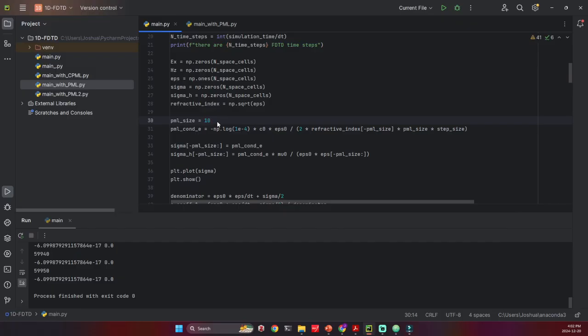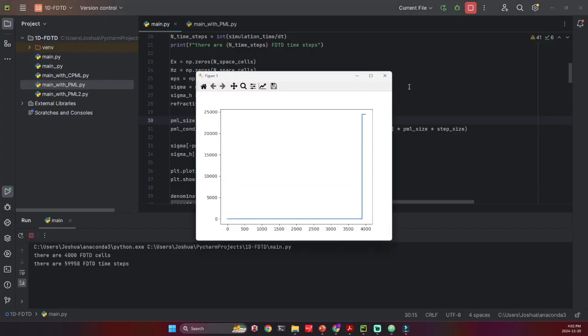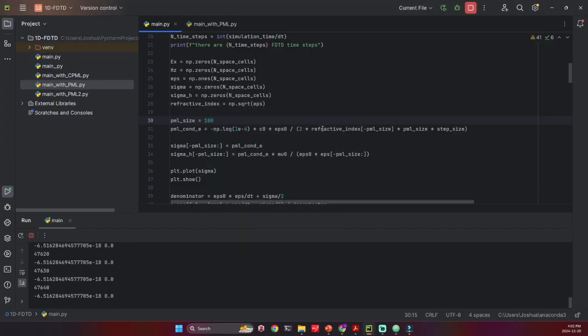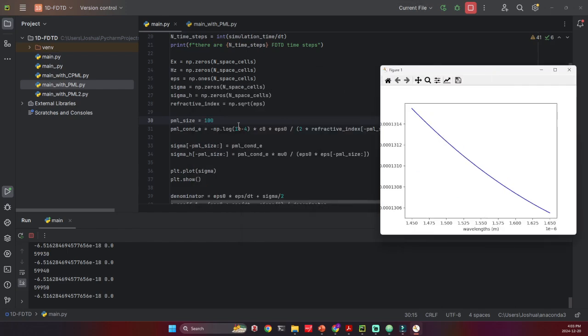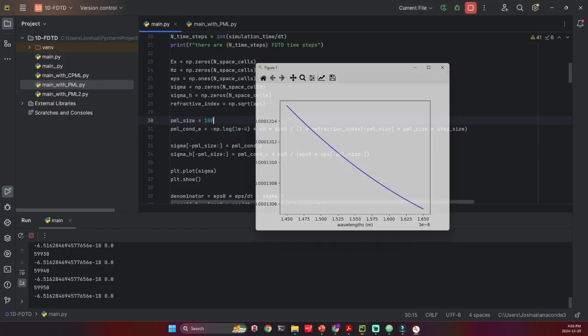All right, so let's see. I'm going to make the PML now 10 times larger. Let's try this. So we're now going to run it. So now you can see the PML is bigger. Okay, so now you can see our reflectance is now 0.0001. So what is that? 1, 2, 3, 4. So that's 10 to the minus 4. So that's actually what we asked for. 10 to the minus 4 is exactly what we asked for.